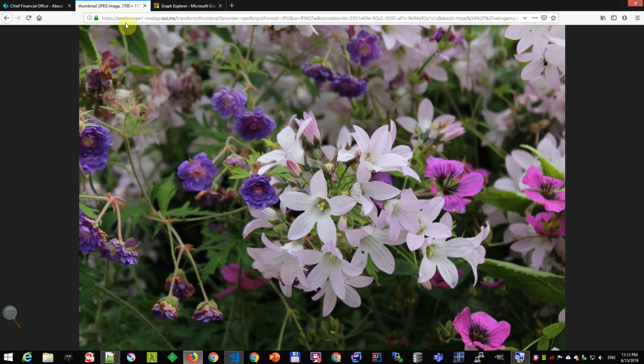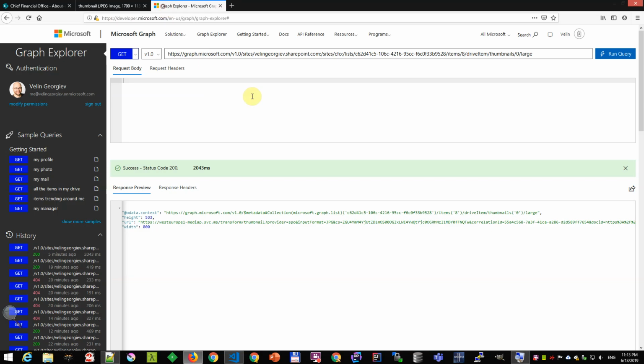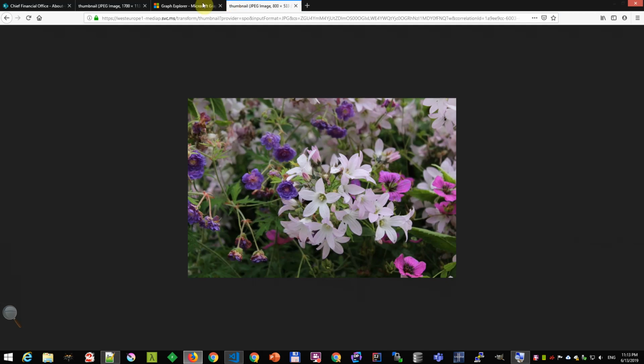Now we can do the same query, or call the very same API for Microsoft Graph, but your request will look a little bit different. So as you can see, I have the Graph Explorer here. I'm logged in, so I have access to the very same tenant. And when we run that query, we'll get a response, and in that response, we will receive the very same URL that we've been redirected to previously. And if I paste that here, we'll get the same image.